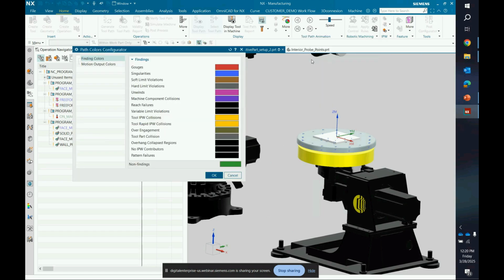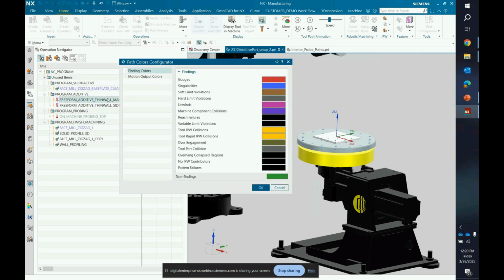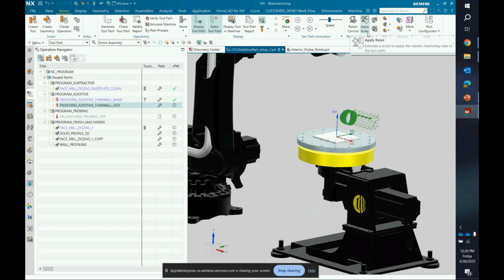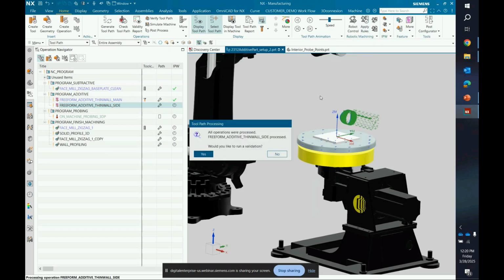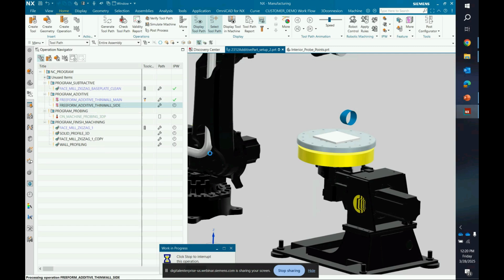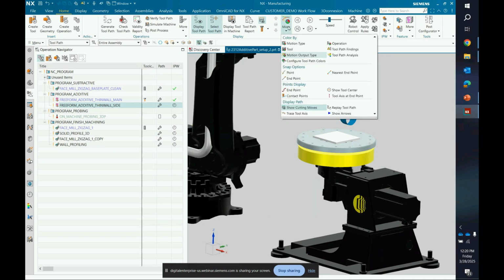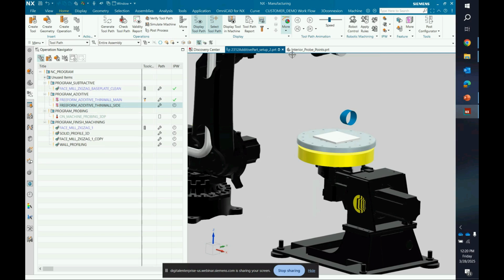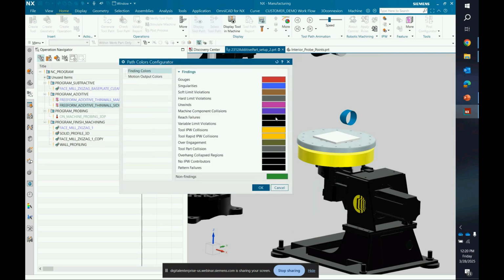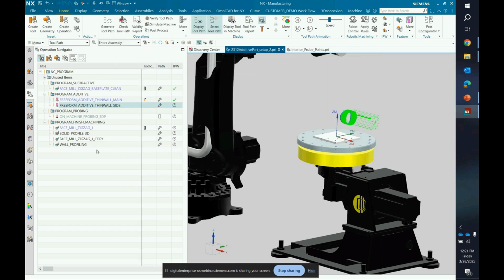So if we go, like I said, we're doing this live. If I apply the rules to this toolpath, would you like to run a validation? Yes. Meaning now it's going to look at that toolpath and say, what are all of the findings for this toolpath? Do we have soft limits, hard limits? Is the robot unwinding? Do we have reach failures, right? So there's a quick way to analyze the toolpath right after you generate it in terms of what this robot is going to do and whether it is a good toolpath.